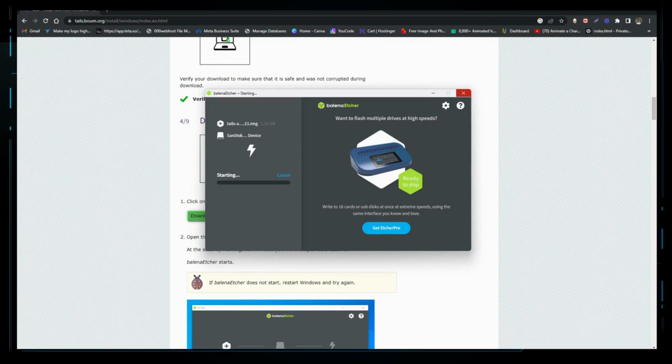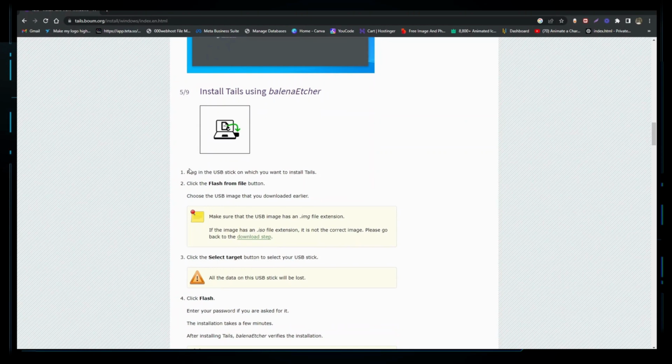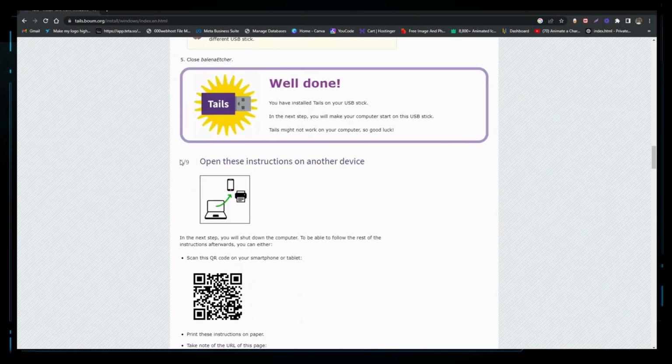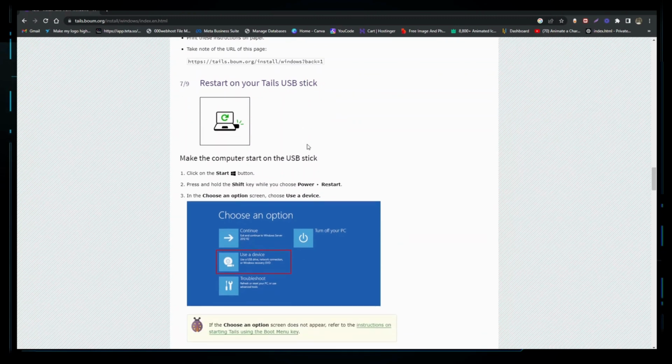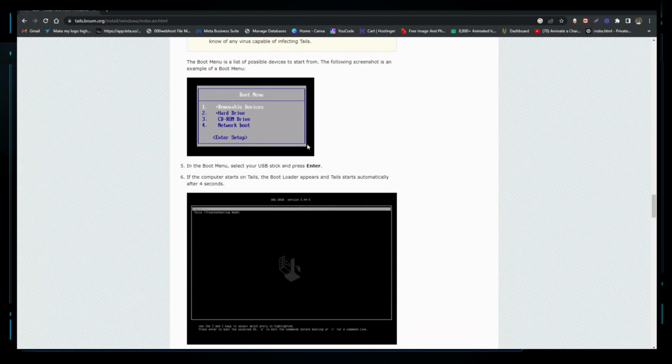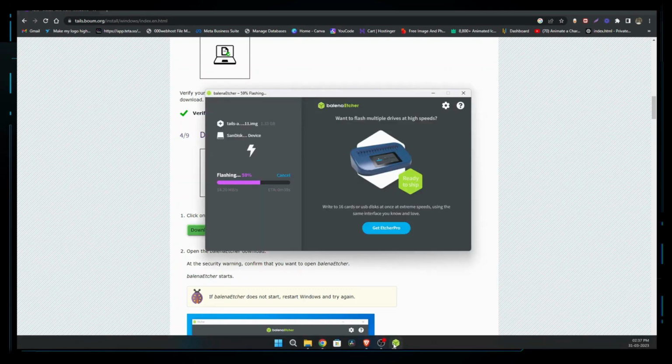So it is starting. It might take about 1 to 2 minutes. As it is installing, we have to check out the next step. So we are currently doing this step, that is fifth step. After this, we have to restart with our Tails USB disk. Then we have to boot our system through this disk. And then these are the same processes like we are installing Windows, Linux or any other operating system. So it is completing now.